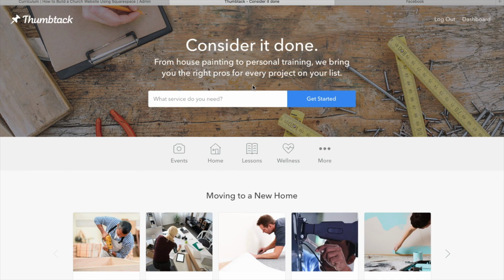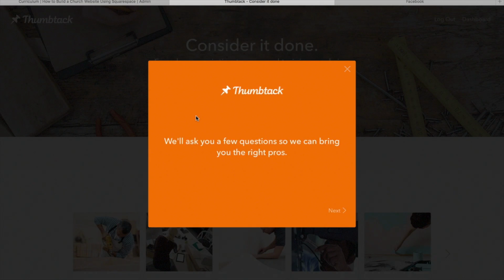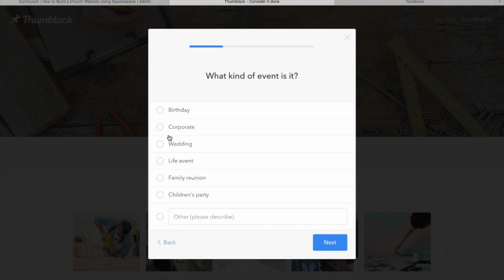Or number two, there's lots of great online platforms out there that can help connect you with professional photographers in your area. I recommend using Thumbtack.com. Thumbtack.com is awesome because you can go on there and you can request any type of service and it's going to connect you with local professionals in your area. So for example, what service do I need? Let's call this event photography because that's really what this is. We're wanting someone to capture the event of Sunday morning life at our church. And then it's going to go through, it's going to ask you all these questions.